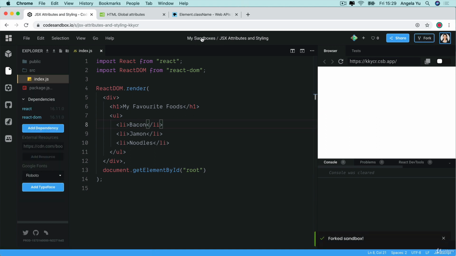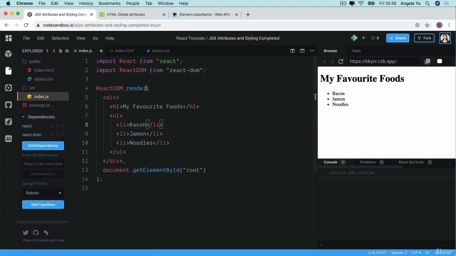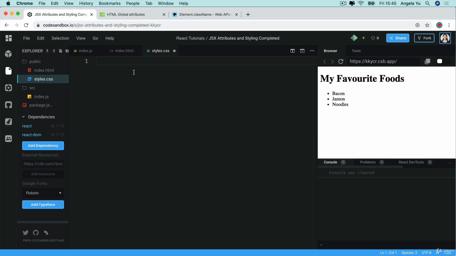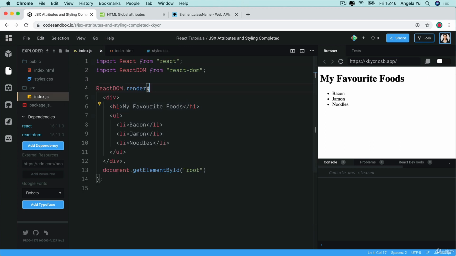Go ahead and get hold of your own copy of this current code sandbox and then go ahead and fork it. So if you remember from our lessons on CSS, let's say that we wanted to change this H1's color to red, then we might go into our styles.css and create a class style. So let's just call it heading. And then we change the color to red.